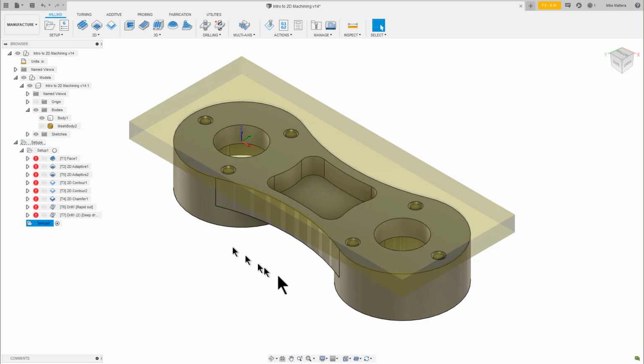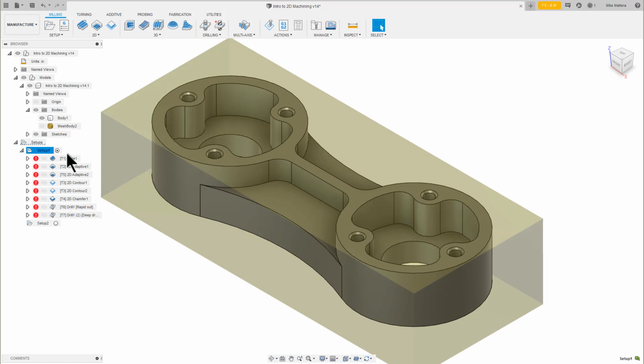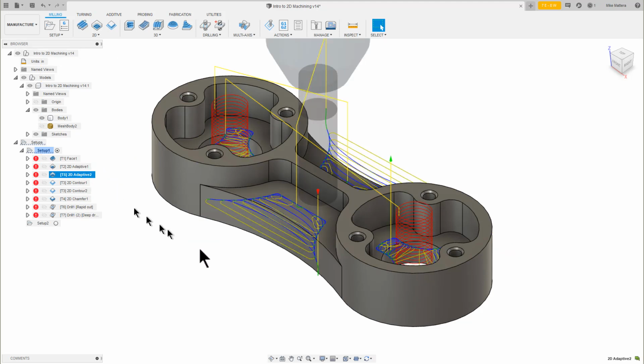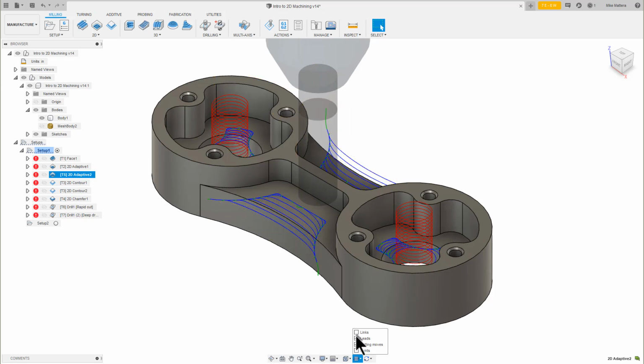Back on the navigation toolbar, let's look at the next one over. Show, Hide, Leads and Links. Let's make setup 1 active. Select the 2D adaptive toolpath for the open and closed pockets. Let's go into the Show, Hide, Leads and Links pull-down and disable Links. Then disable Leads. It's a nice way to limit the visibility of the toolpath motion. Now I can see just the cutting moves. I'm going to turn them both back on now.